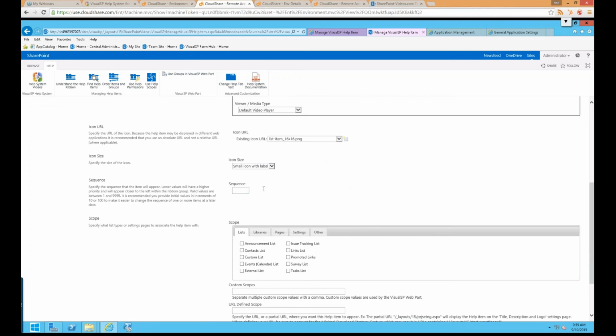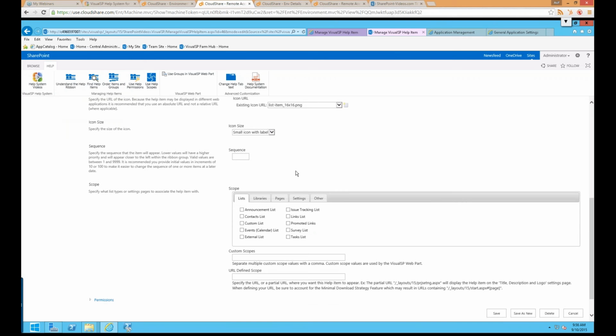Now the sequence of how these items show up I think is very important, don't you think? I mean, right here I want this to be first, and then in here I want this to be first, not last, even though it begins with a U. It's understand the help ribbon. Now if I had not filled in the sequence for this particular help item, it would have been last, or, let's see, right before this one, I guess, if you look at it alphabetically. But anyway, that's how you can decide the sequence for it as well.